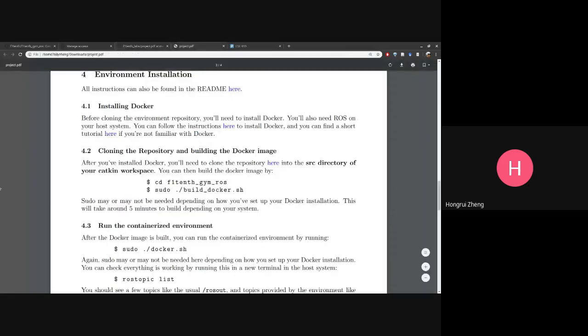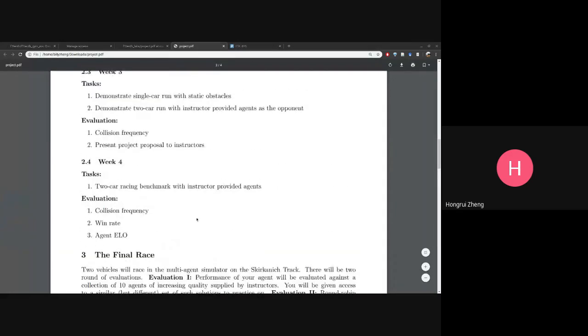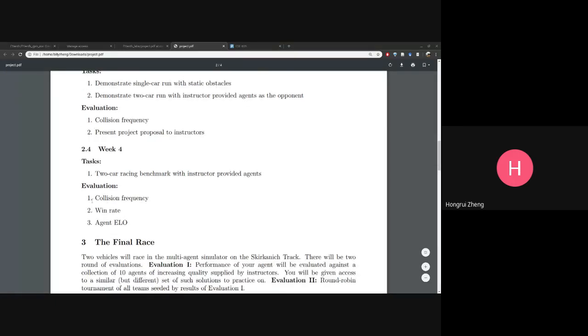What's the difference between task 2 of week 3 and task of week 4? Right, so your evaluation criteria is different. This is only looking at your collision frequency, but here we're evaluating not only on collision frequency. We only need to check how good you are by checking your win rate against other agents, and then give you basically an ELO score.